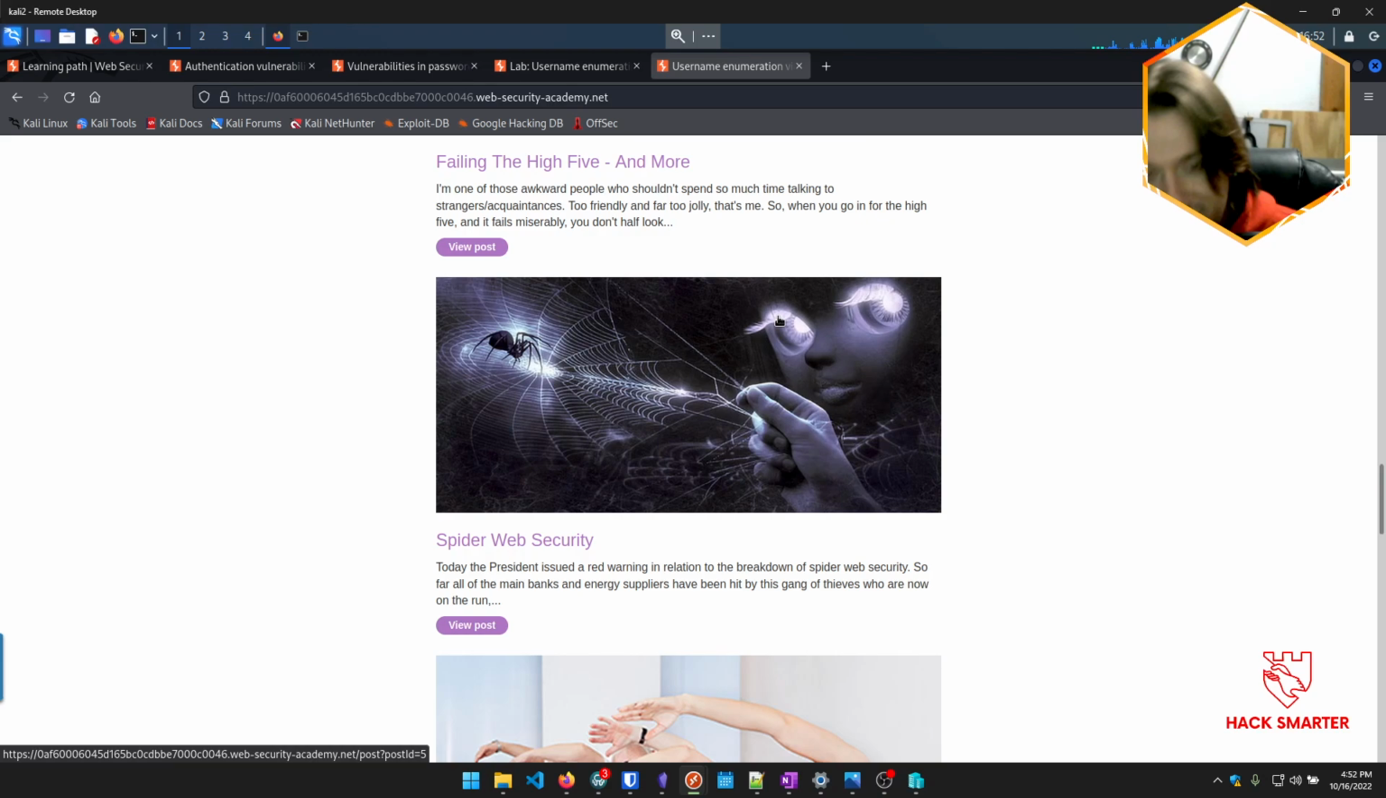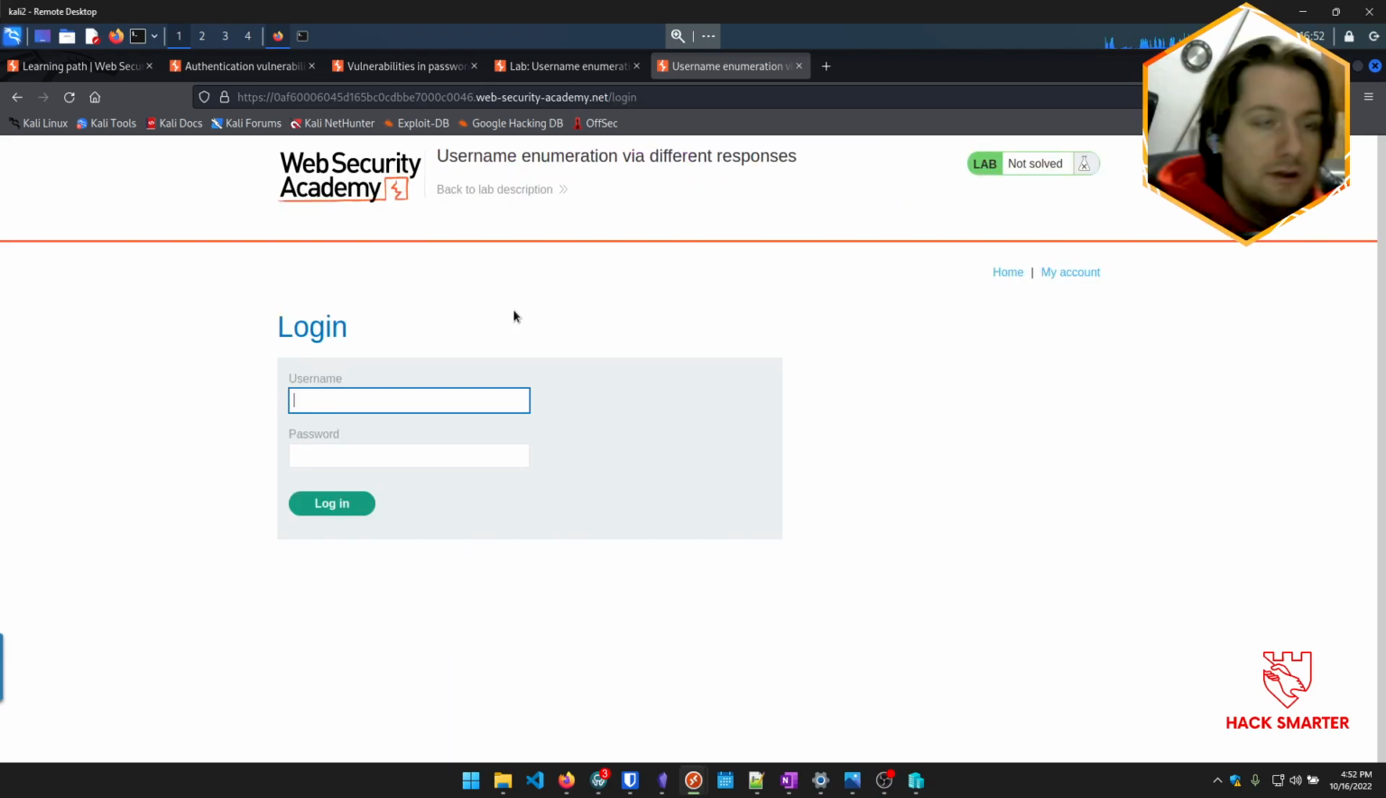I don't see a login portal. There we go. My account. Alright, let's do this with Burp. It shouldn't take too long since they gave us that short list. If it's taking long, I'll probably just throw Hydra at it.